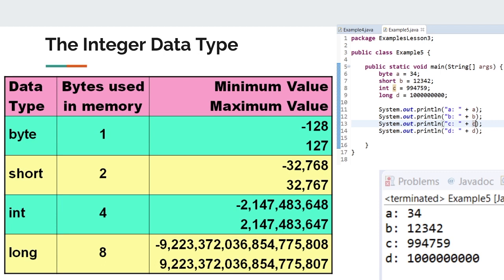A short uses 2 bytes of memory. It gives you much more. Maybe some zip codes you could use for a short, but not all. They range in value from negative 32,000 and some change to a positive 32,000 and some change. An integer is 4 bytes of memory. You can get up to a negative 2 billion to a positive 2 billion, and a long gives you a lot of digits to work with. 8 bytes of memory, so those are the maximum and minimum values that you have there, and I'm not even going to attempt to pronounce what they are.